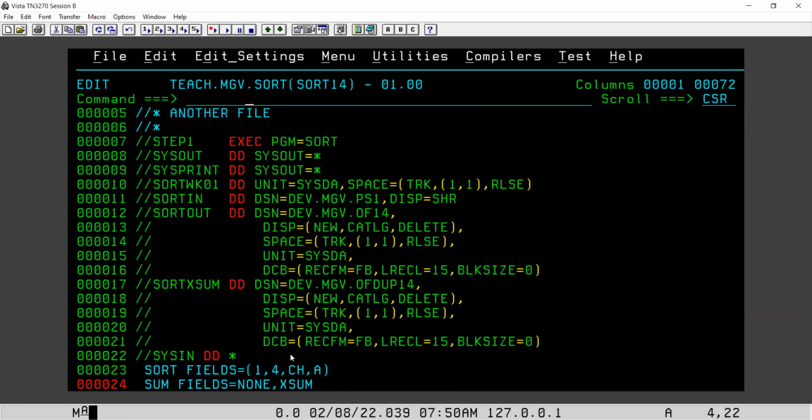The x means something like cancel sum. It will be taking only the duplicate records like that. So let's submit this job. It will be sorted in this order, and we'll be copying the unique records in the first output file, and we'll be copying the duplicate records in the second output file. Let's submit this.